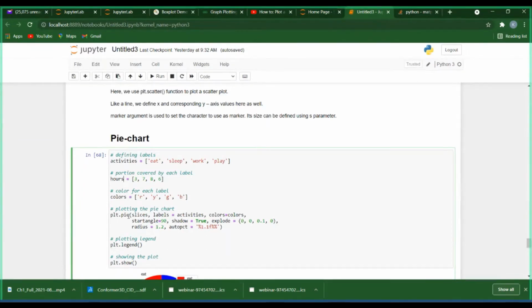plt.pie. Do you see that now? What we have here is hours. The label is the activity, and the colors equals colors. We've already defined this. The starting angle is 90 degrees, that's just the general thing. Then the shadow: for you to have a shadow, you have to set it to true. And explode, for this, just put 0, 0, 0.10.